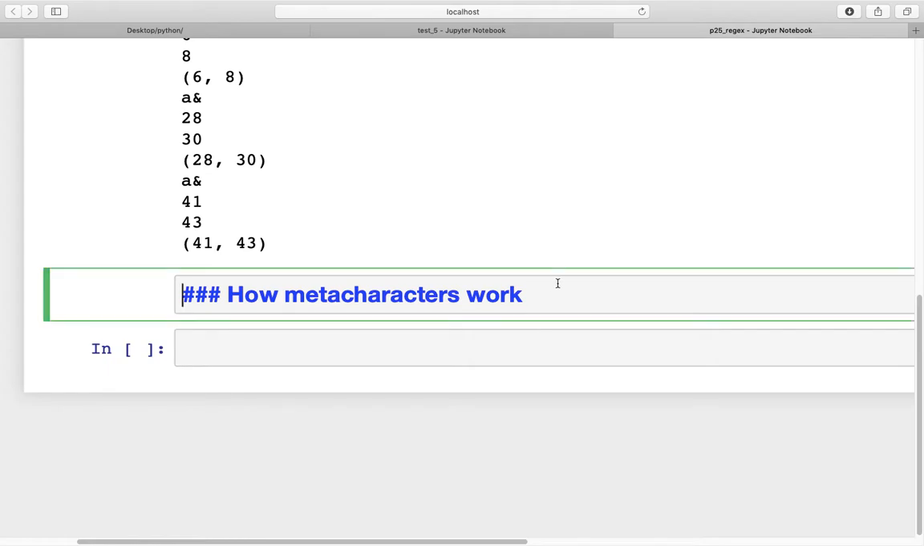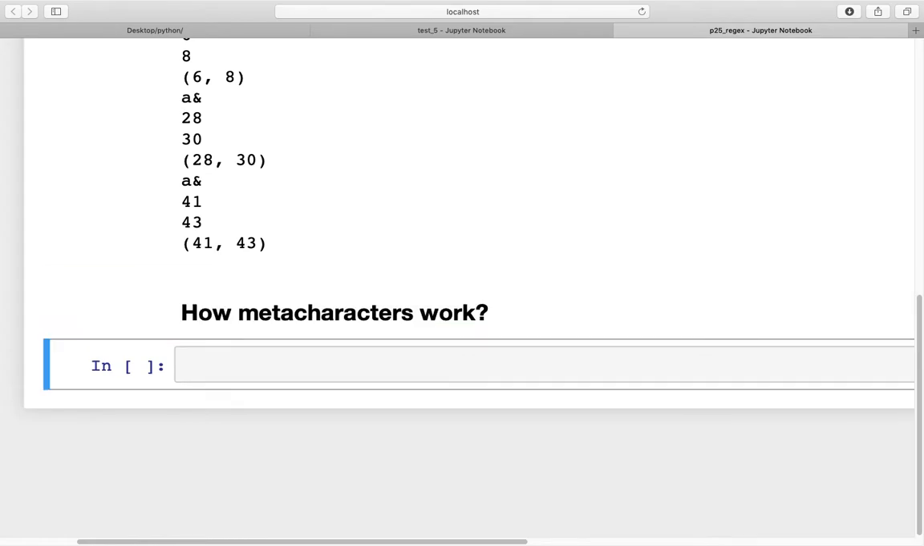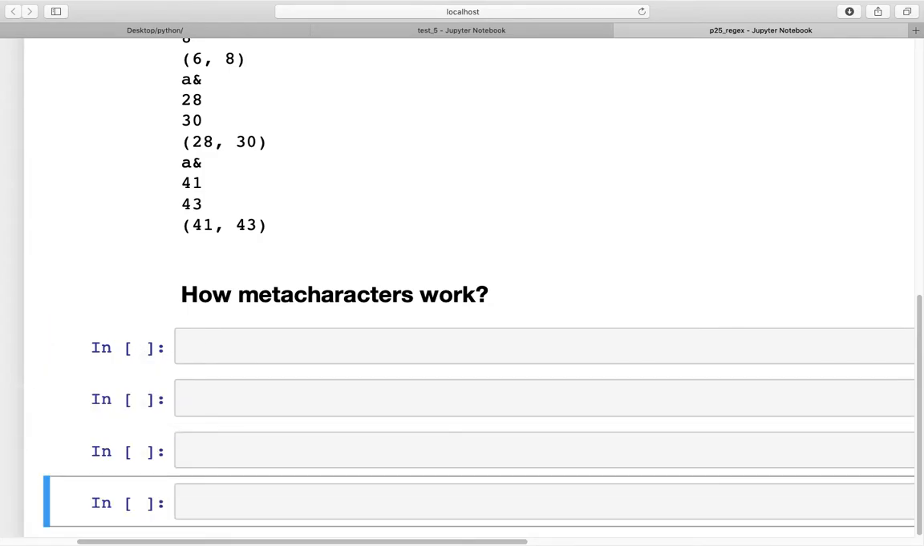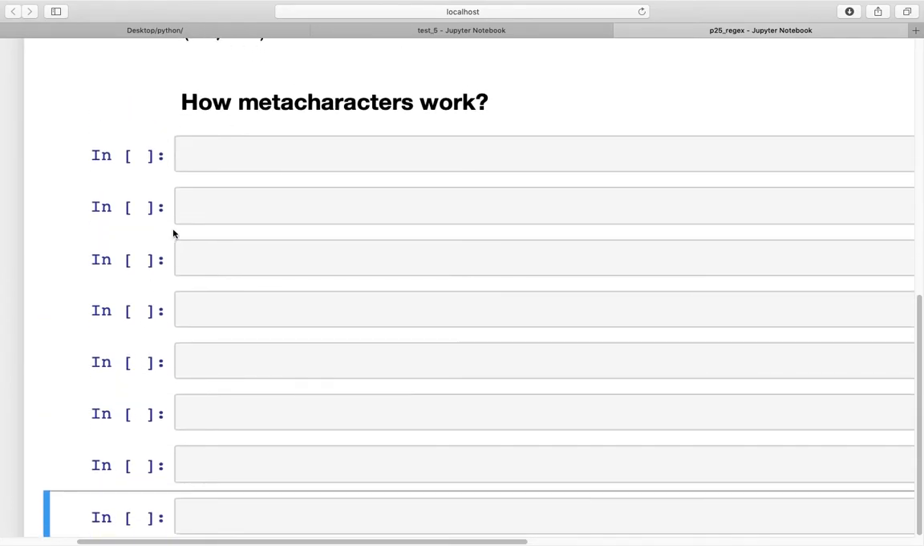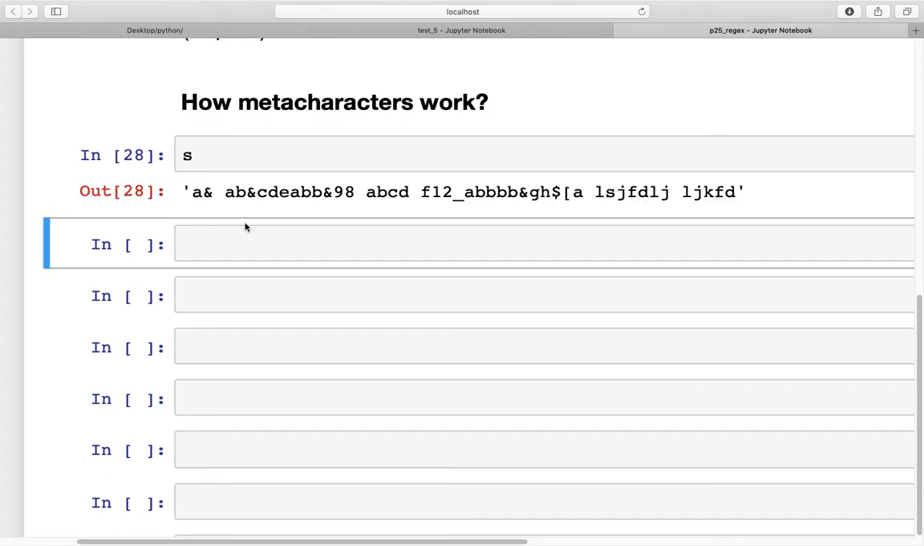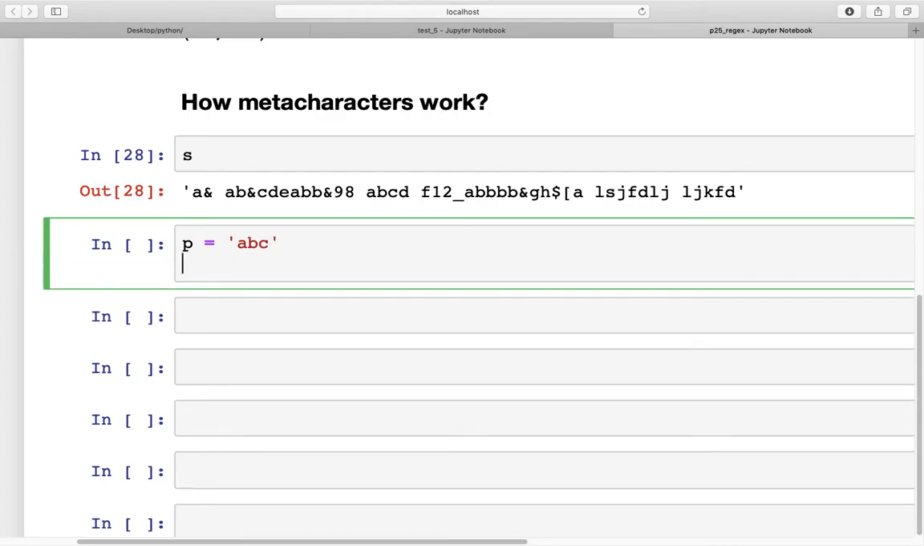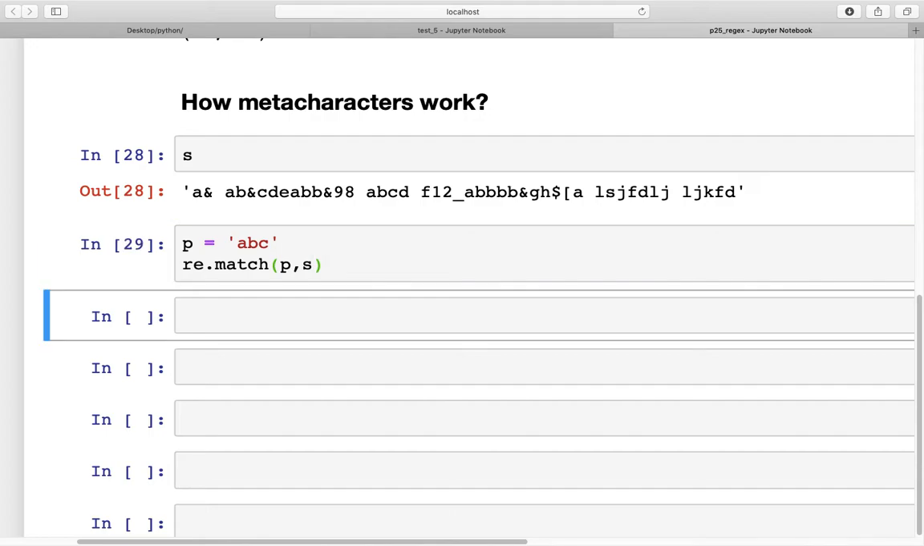And put this question mark. Okay, and create some cells. Now our string s looks like this, and if we want to find a pattern, say p is equal to abc in that string, can we find it? So let's see, re.match, and we can type p and s. So here we cannot find it because it doesn't exist in this particular string.